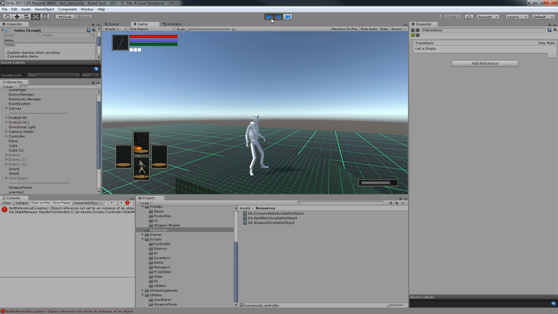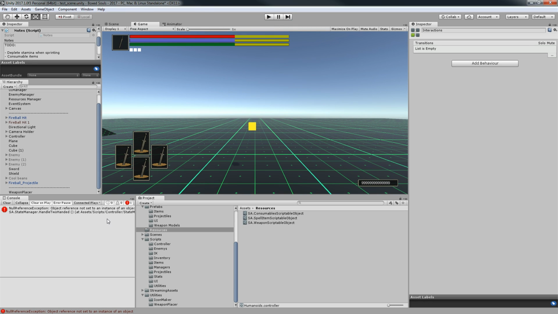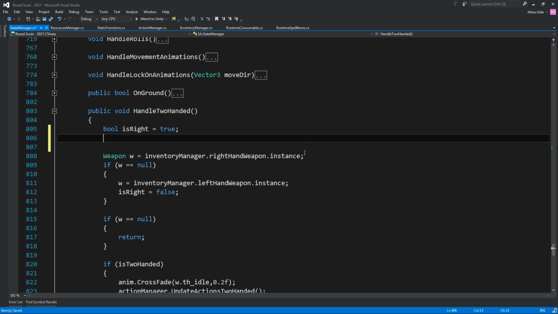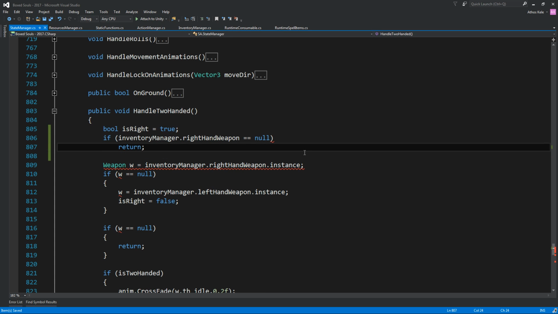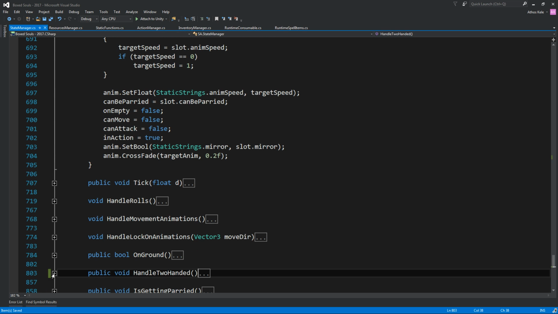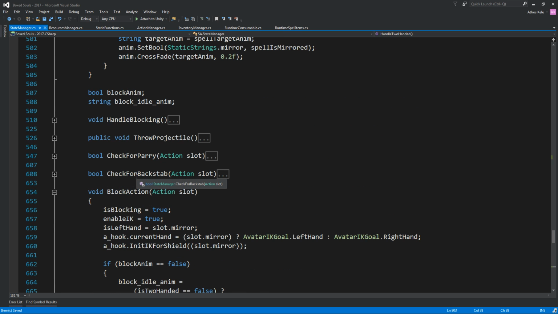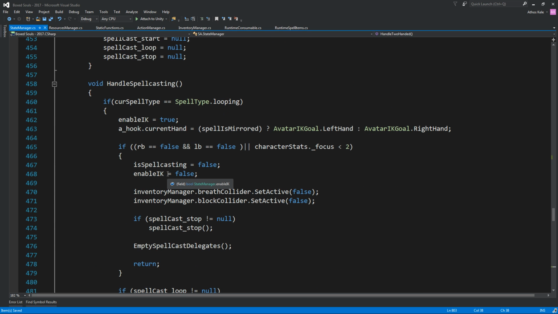I see we have also another issue if we're trying to change weapons and we don't have any weapons. So let's fix that as well. Handle two-handed right hand weapon instance, and we're going to basically say if inventory manager dot right hand weapon is null, return, don't do anything. Okay, apart from that, let's close this. Let's see why we are not playing the actions.